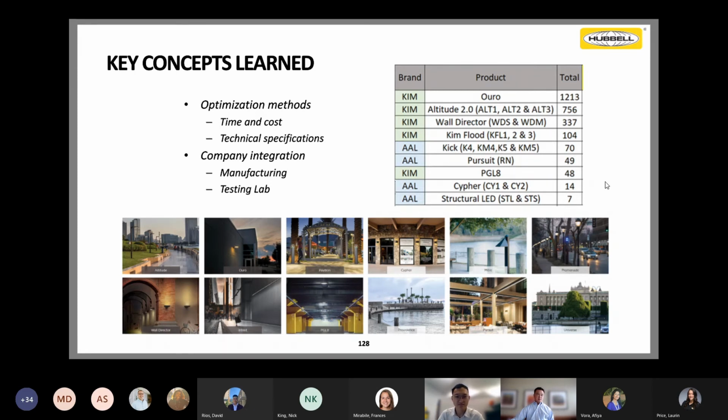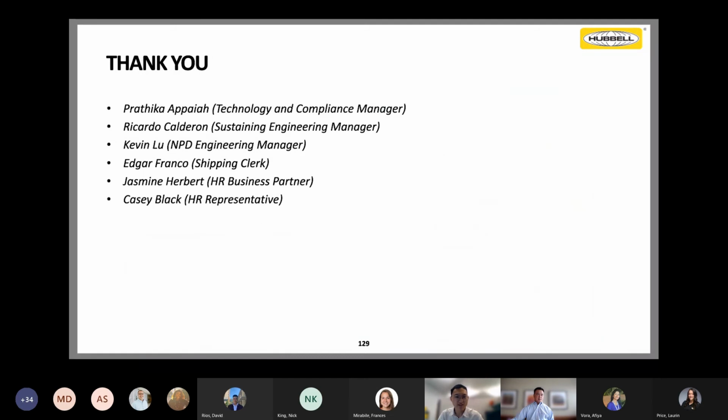I would like to thank my mentors, Pratika and Ricardo. They really helped me out throughout this entire process. So thank you to you too. And also thank you to Kevin Liu, who helped out with a lot of general engineering help with basically my entire internship. Also Edgar in the warehouse, who helped out with sourcing all the parts for all the test samples and for any hardware issues I came across. And lastly, thank you to Jasmine Herpert and Casey Black for being really great HR representatives and onboarding.